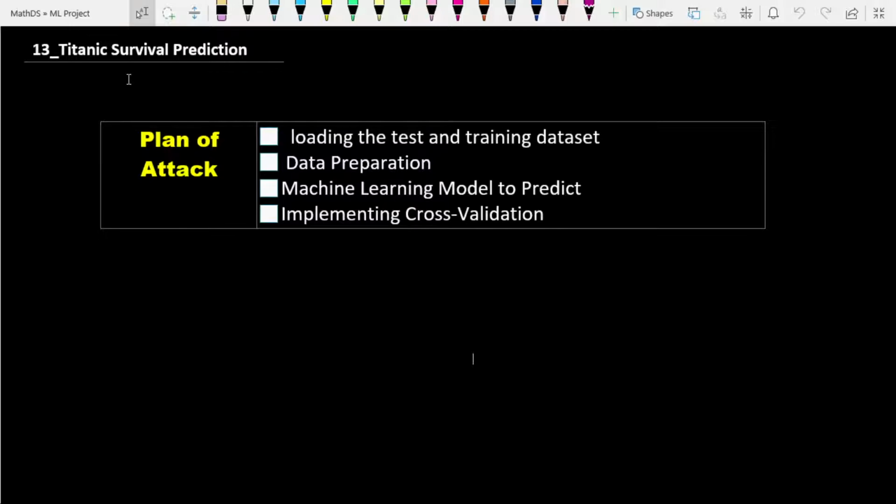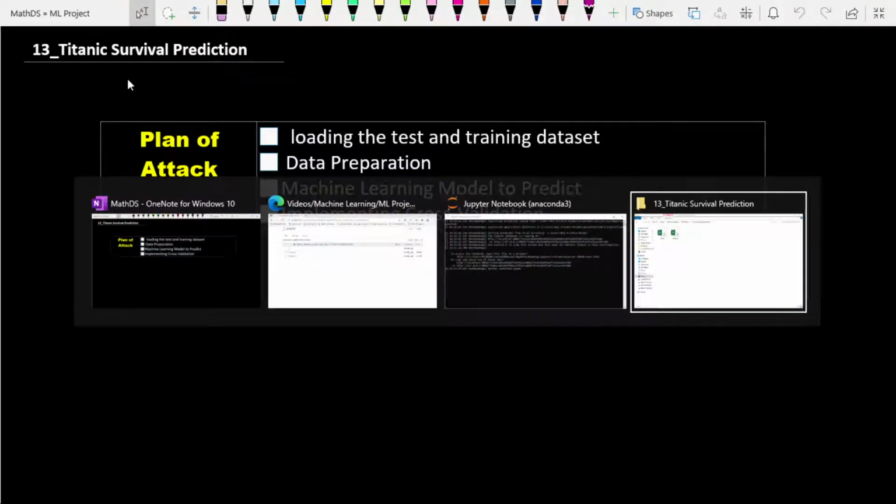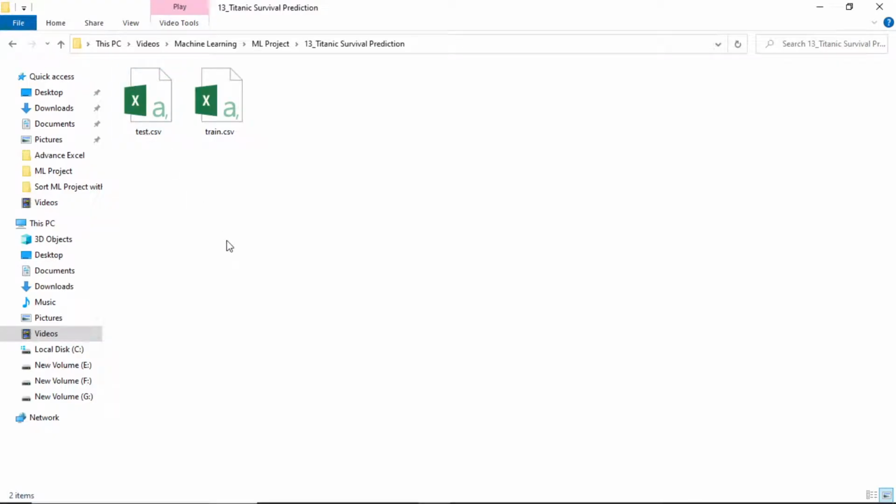Now let's see how we implement that on the direct data set, to help us increase the prediction rate. So let's go to our folder. That's our folder, and I have already created the file in that same folder.